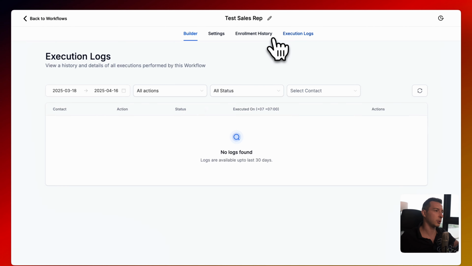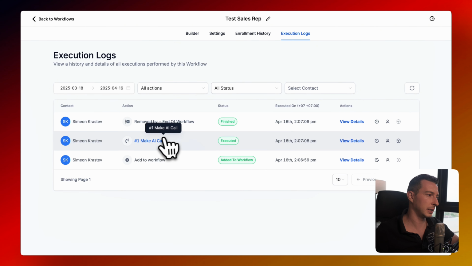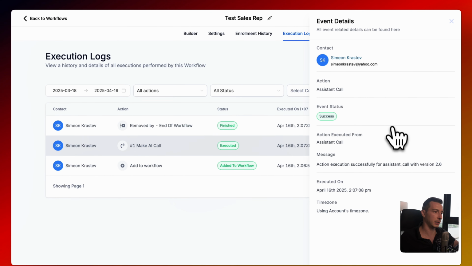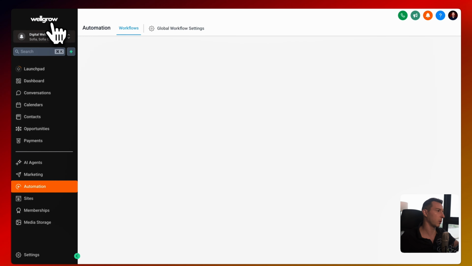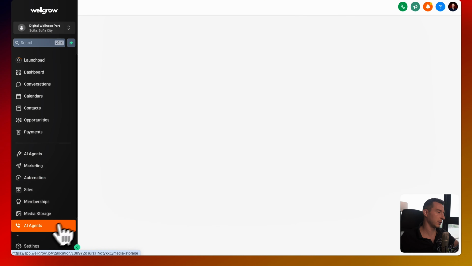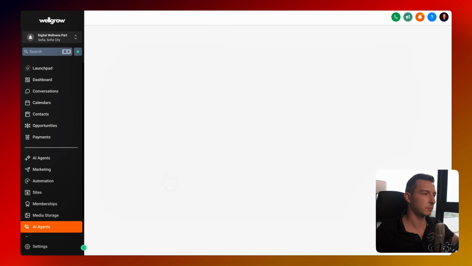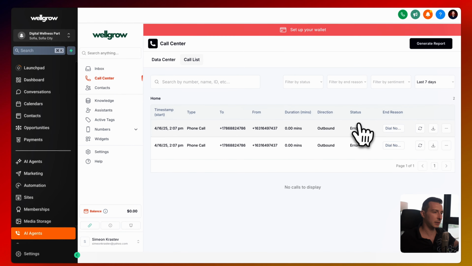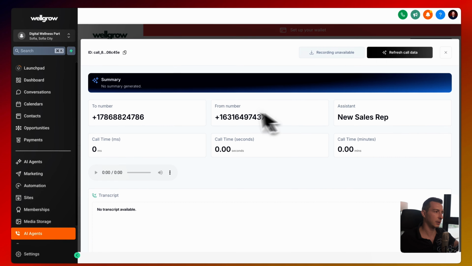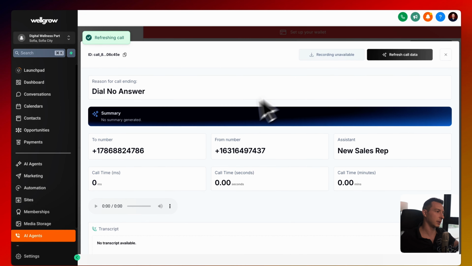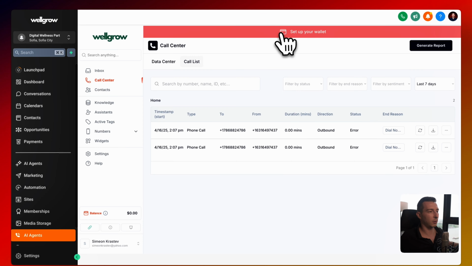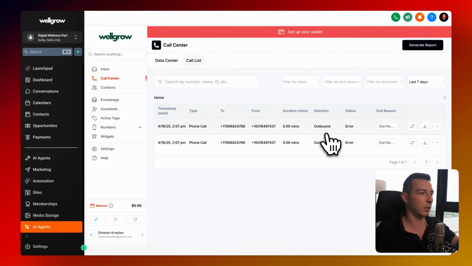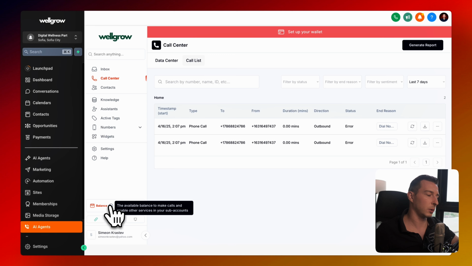And if we come to execution logs, you're going to see that the AI call has been executed, meaning that I should have been getting a call. But when we come over to AI agents, call center, call list, you see outbound error, and it should give me the information, dial no answer. But it didn't actually execute the call because I don't have my wallet set up. So before you can actually make outbound calls, you have to load up credits.